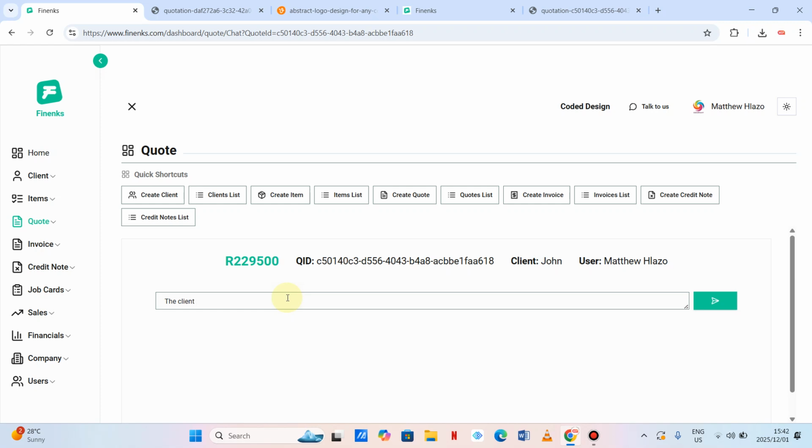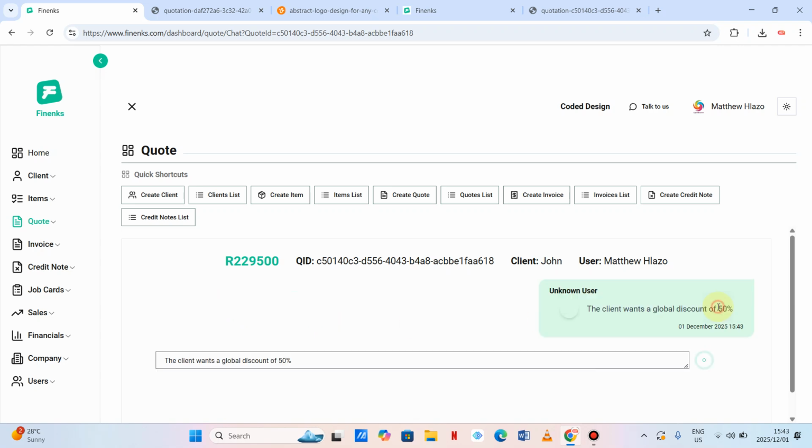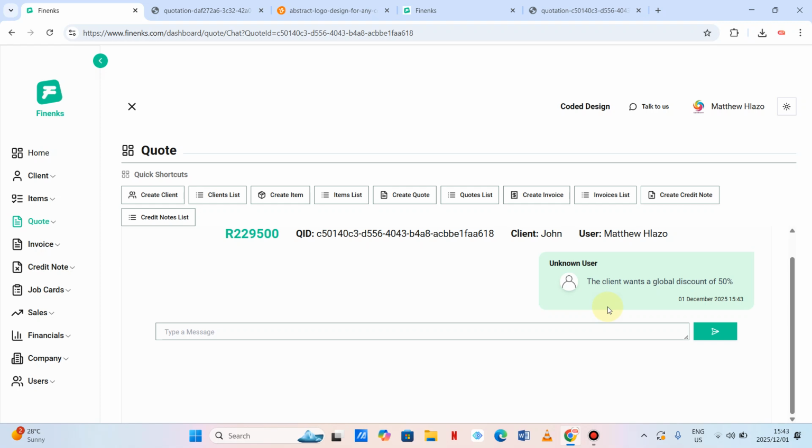The client wants a discount. As you can see, the client wants a discount. Let's just be specific, a global discount. Let's say 50%. I don't know why a client will do that. Then you can send this. As you can see, this is what you have sent. So this will always be here.